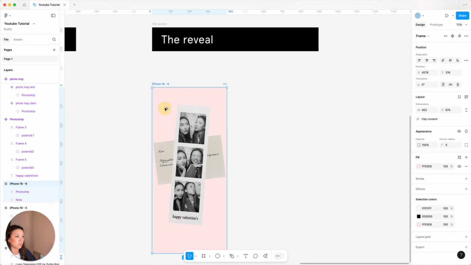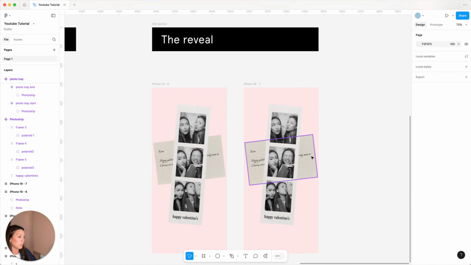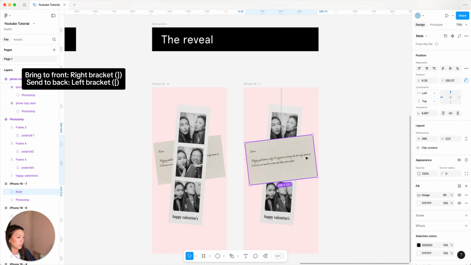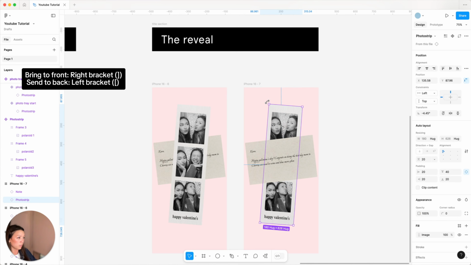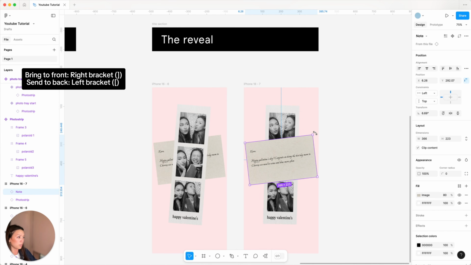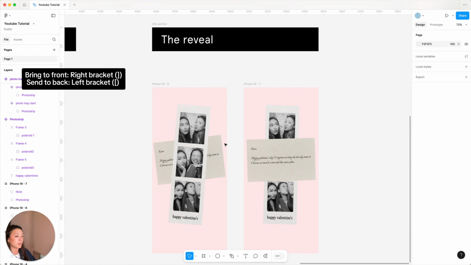And then for the ending state, we will have the note on top. I'm gonna slightly rotate it a little. Just like that, so they can flip back and forth between the two.